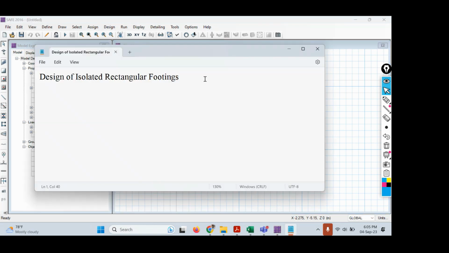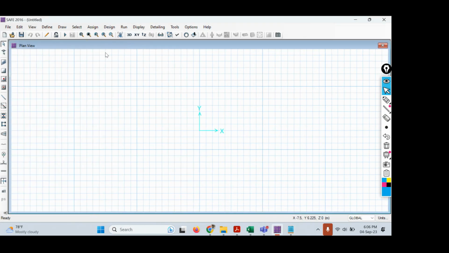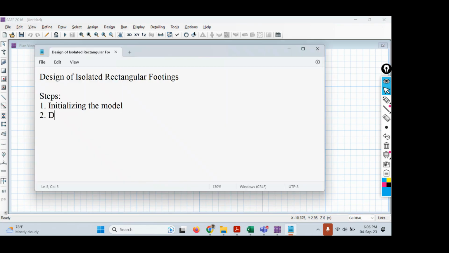So I'll write the steps also. So the same steps, but I'll make it in a different way. So first step is initializing the model. Right. Now the second step. The second step is once we have initialized the model, what is the next step? The next step is we have to define the properties. What properties? We have to define material properties. Okay, define material properties.